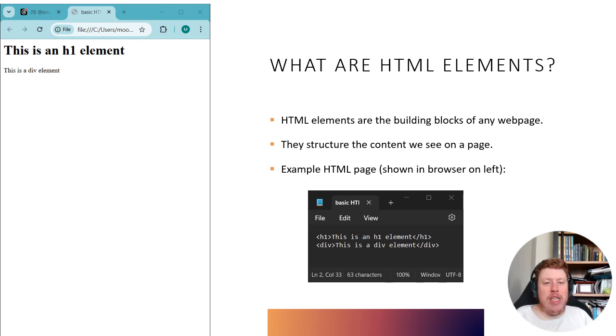HTML elements are the basic building blocks of any web page. Think of them like building blocks that define the text, images, and other elements you see. For example, h1 represents a heading and div represents a section of a web page.